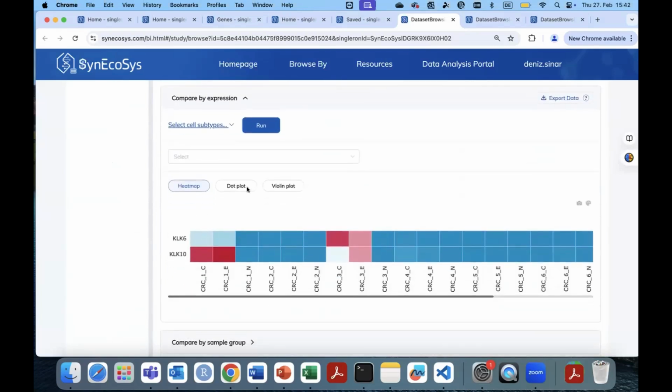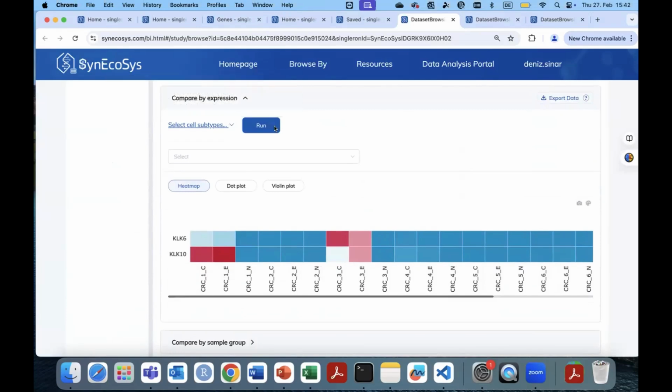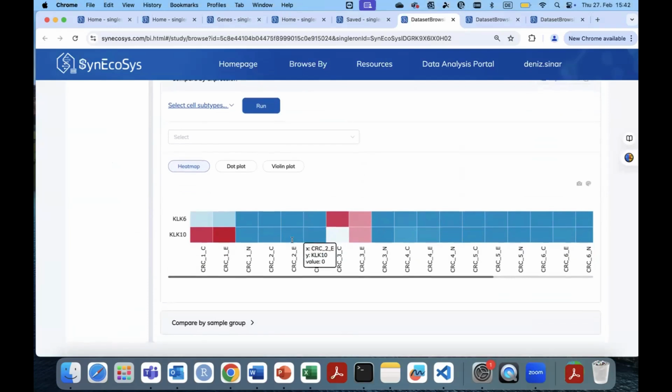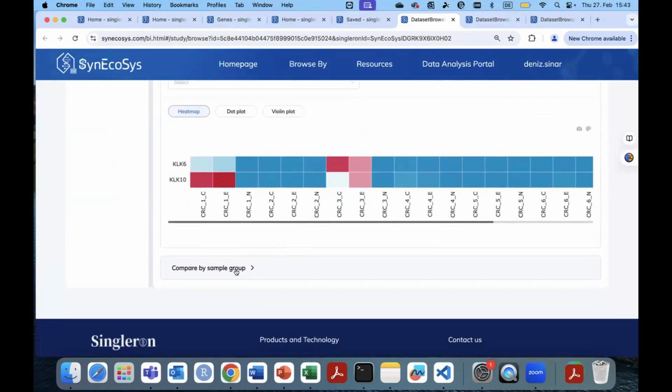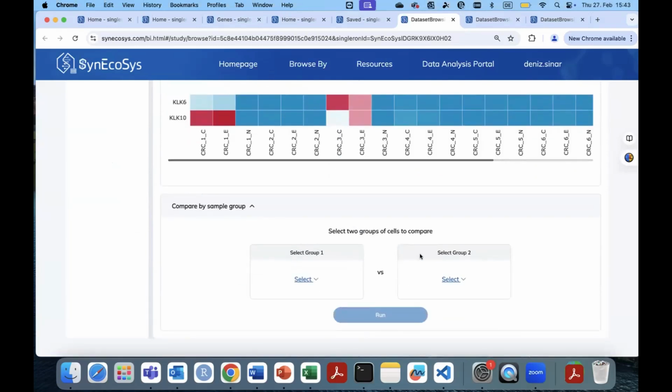And you can also compare expression in different sample IDs. In different subjects, you can see the expression levels in different views, either heat map, dot plot, or violin plot. So there are many options of visualizations. Also, you can compare by sample group. If you select different groups of cells like tumor, paratumor, you can do comparisons of different groups also very quickly in a few seconds.